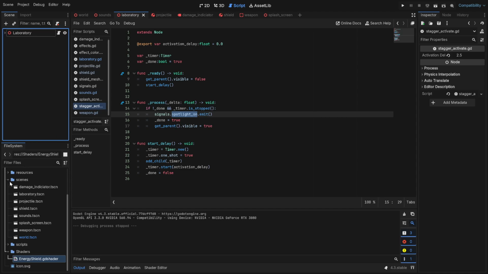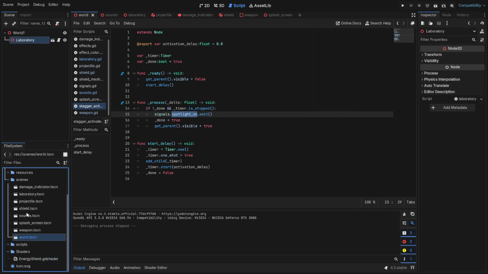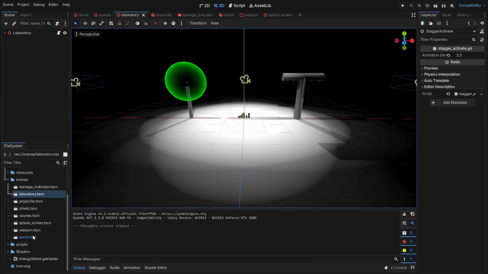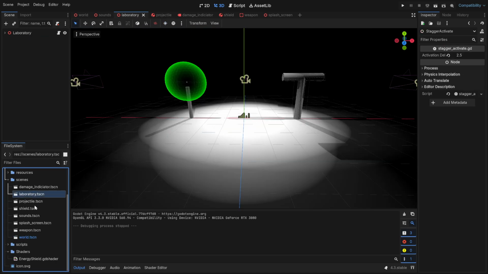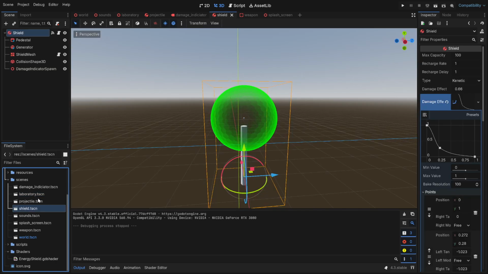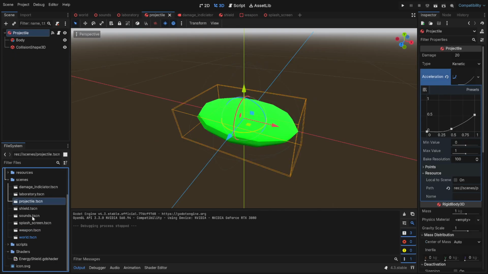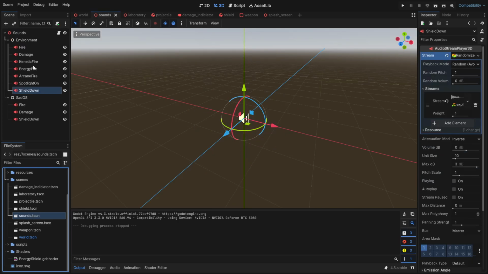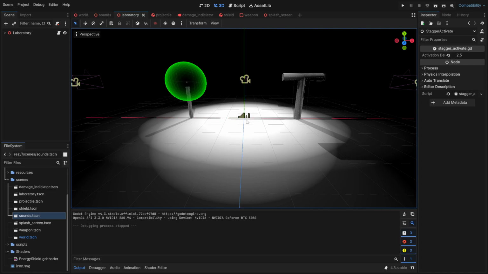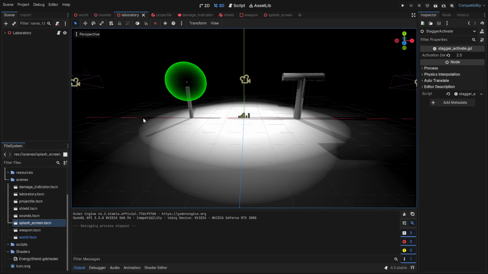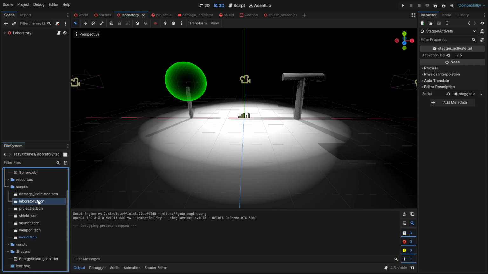All right, now there are a few interesting things here. So far we've seen the world, which holds the laboratory. We've seen the laboratory, world, laboratory. We've seen the shield. We've seen the weapon, and we've seen projectile. The sound system is also its own scene, which is placed in the laboratory right here. Ignore the splash screen. That should have been deleted and removed. Now we have the damage indicator, which is the last scene we haven't seen.